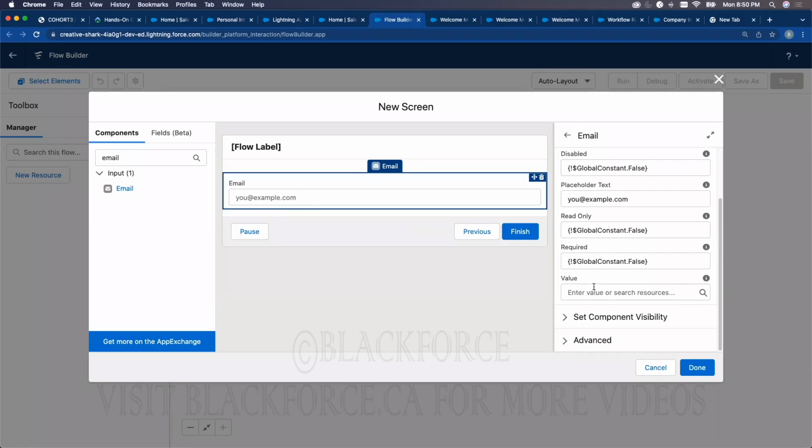Okay, then value, meaning what kind of value do you want to put here? Obviously, you don't want to specify the value outright. You want the customer to specify their email. Okay, now I click on done.